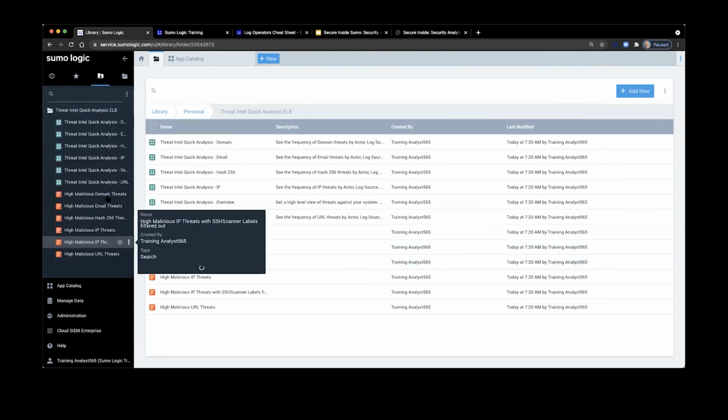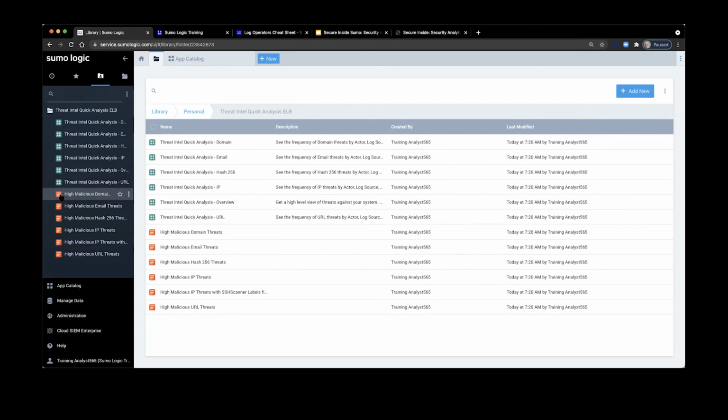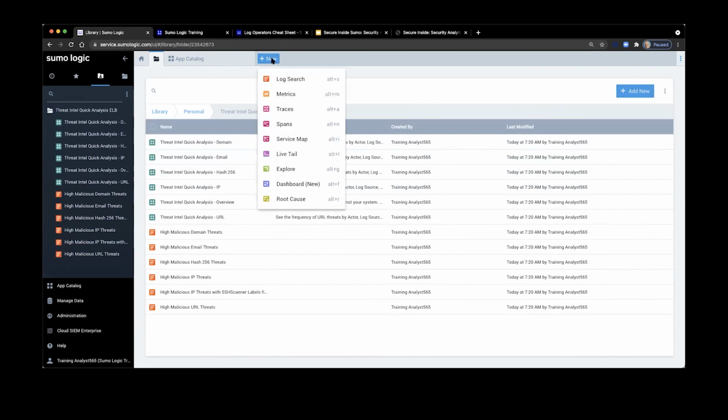And here are all the different apps. Now, if you're wondering what the icon colors mean, click on new at the top. And here's your secret decoder ring. So this red with the lines, that's a log search. And the green with the dots is a dashboard.